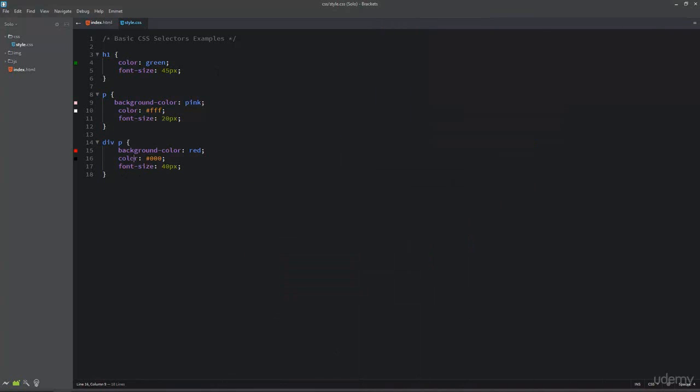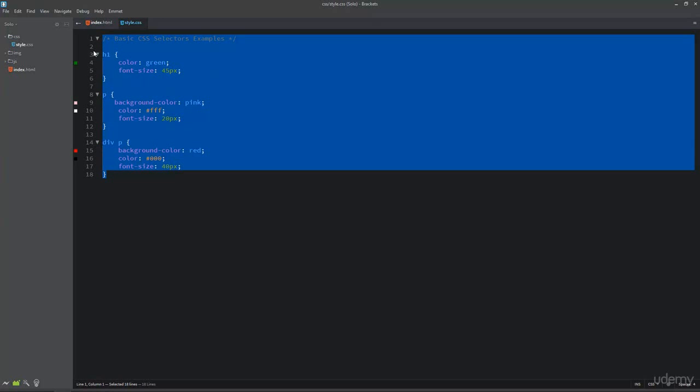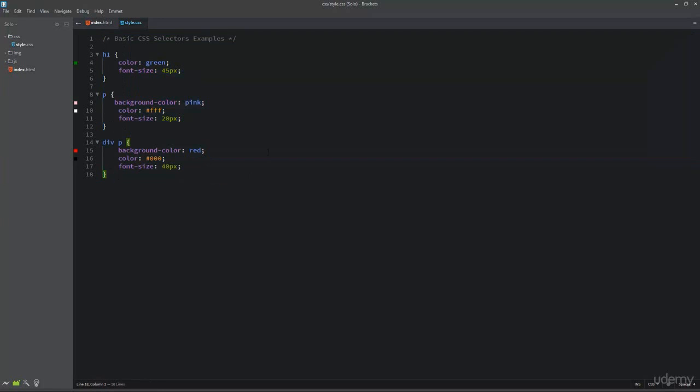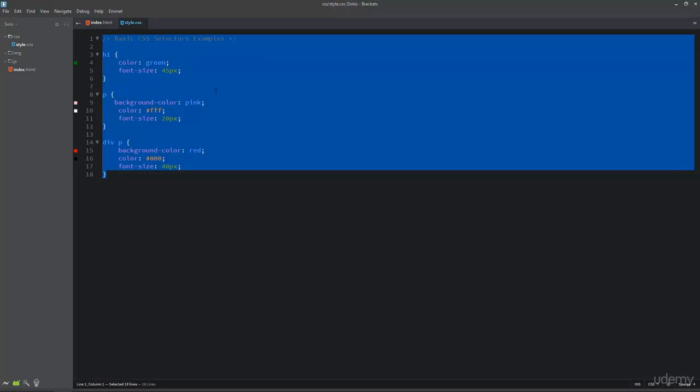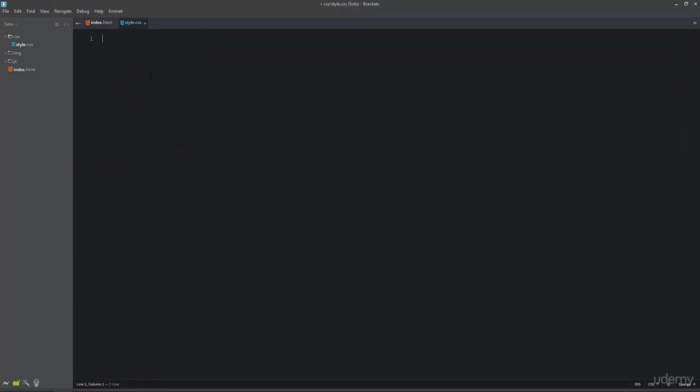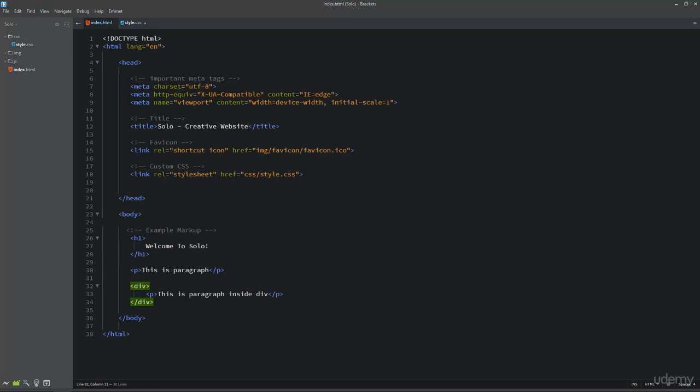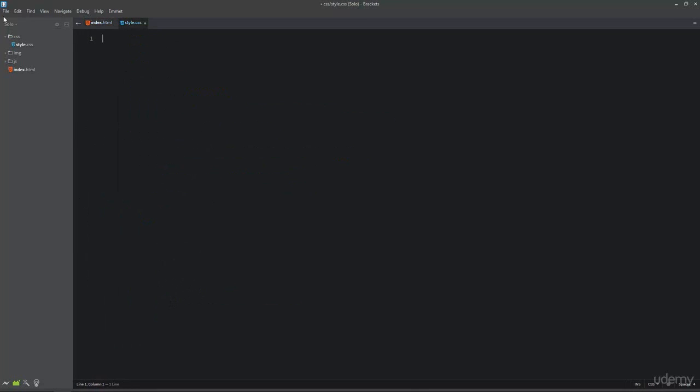So this way you can apply CSS to any element which is inside some element, okay? So these were just examples of basic CSS selectors. This way you can select the elements and you can apply CSS rules. Okay, in this lecture I just wanted to show you some basic CSS selectors, and these were just examples, and I will delete these examples because we don't need them, and I will keep the example markup.